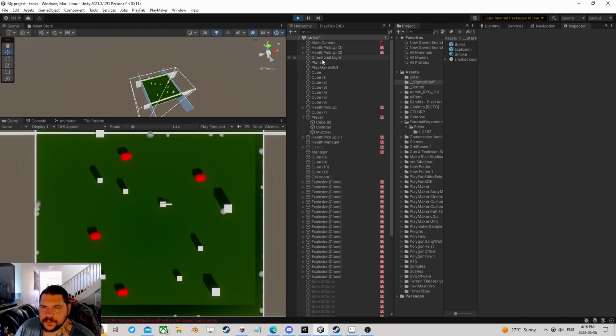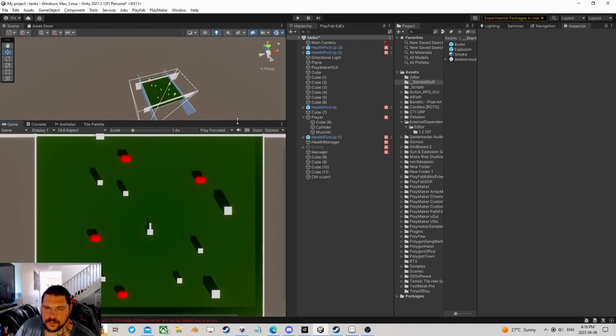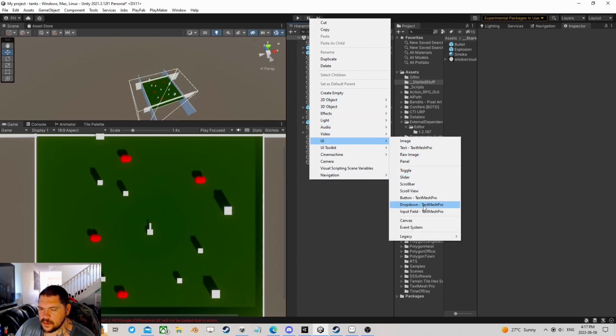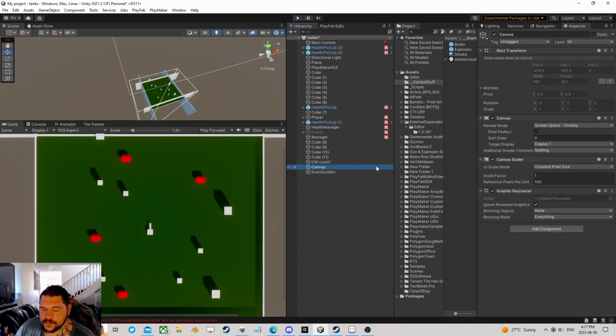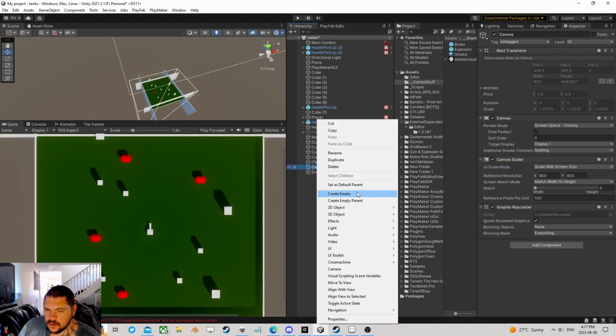So that's cool. Now, what else do we want to do? So what about, let's make canvas, and we'll put it to scale with screen size, and I'll show you why.